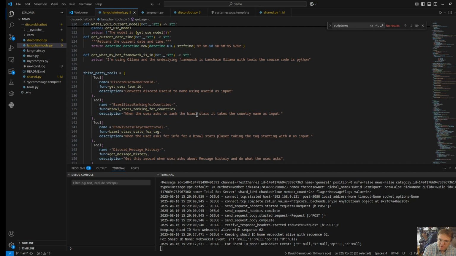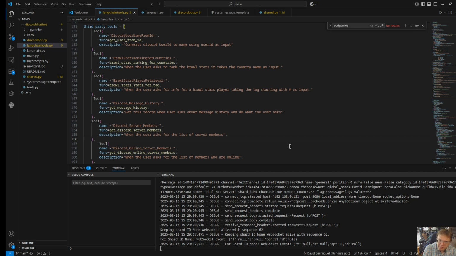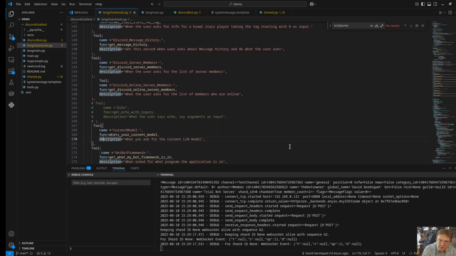When the user asks to rank the Brawl Stars, it takes the country name as input. So if you're implementing functions, this description is when the bot knows when to answer. If you say anything about a Brawl Stars player, it will do it. If you ask about the summary of the message history, it will do it. So this is kind of the description of how the bot works for third-party functions.